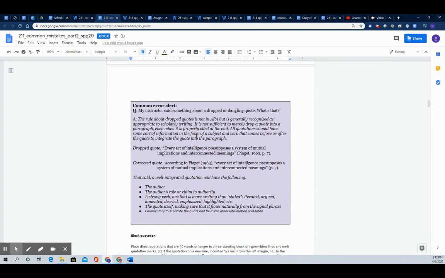There is a common error alert that I want everybody to pay very close attention to, which is the dropped or dangling quote. This is something we have talked about in the class before. A dropped quote is when a quote is just thrown between a couple of sentences without having what's called a signal phrase to introduce it. This right here is your signal phrase. As I've mentioned a number of different times, every time the last name of an author appears, the year appears directly after it. And every time you have quoted information, there should be a page number.